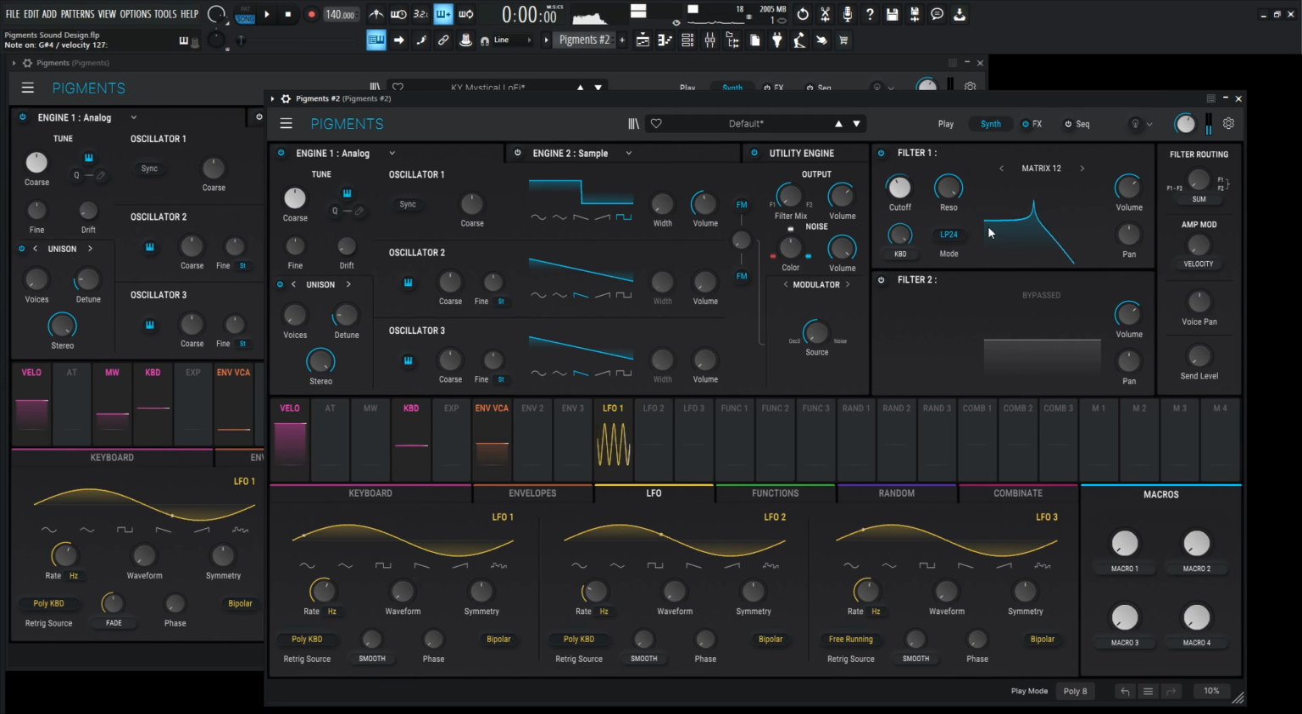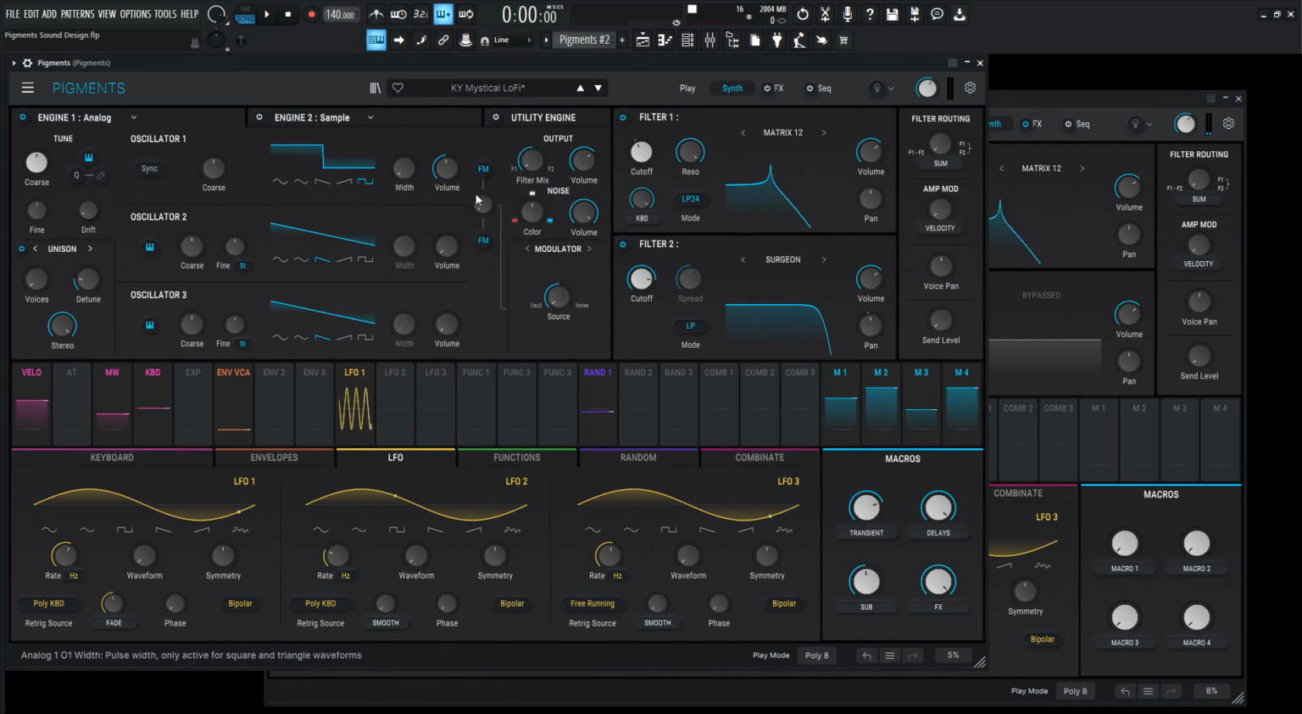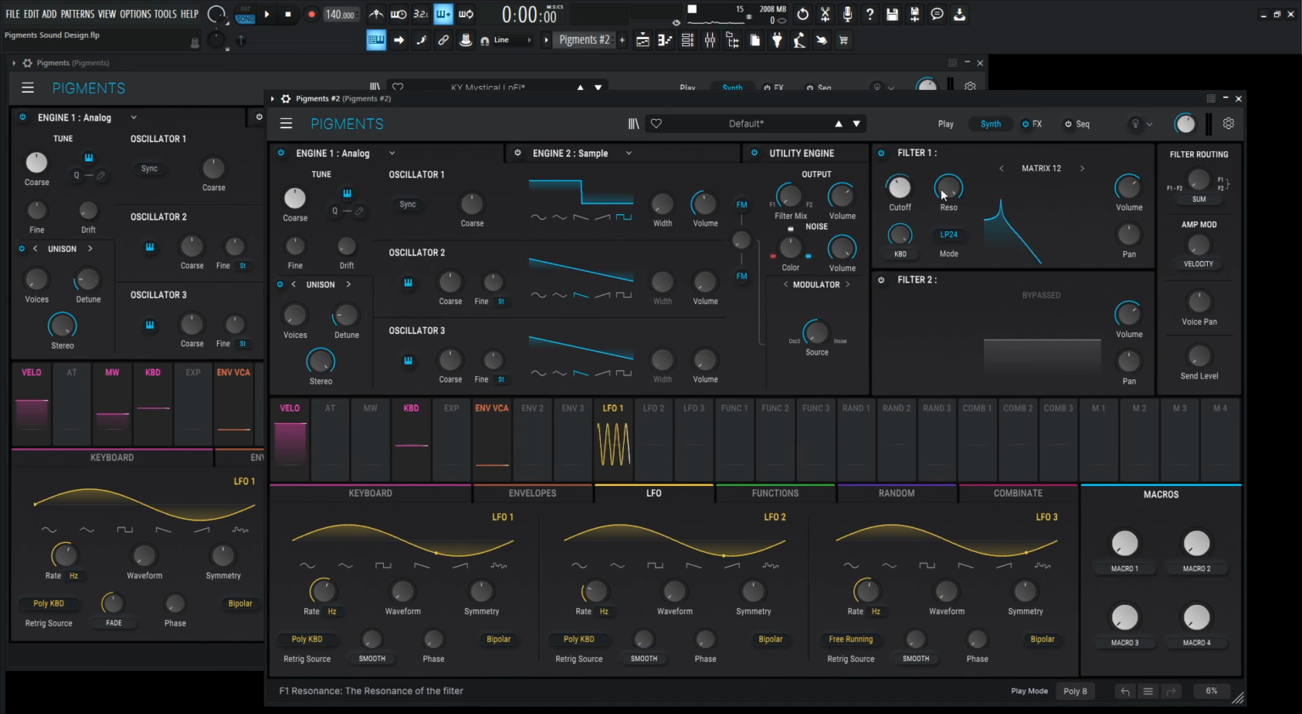Now, this is a lot, right? It kind of breaks our patch. So if you look here at our modulation amount, it's going to be 0.01, pretty much the lowest we can really get here. So 0.01.